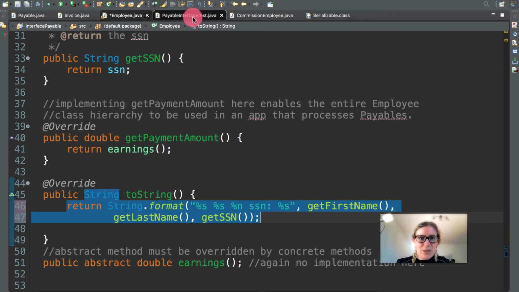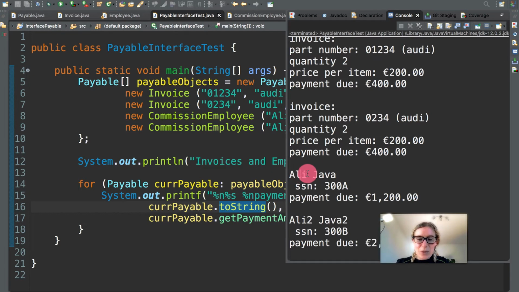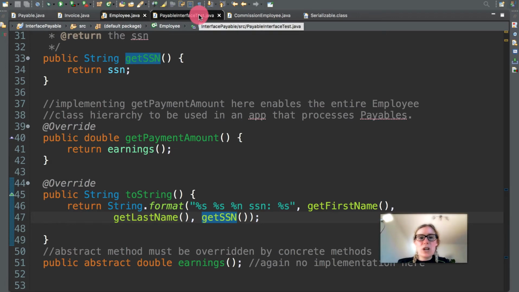So then once we do the test again, it just shows you that it comes up with first name, last name, and the PPS number. So these four are coming actually from employee. So if I look here, one, two, three, four. So get first name, get last name, and get SSN, and that's coming from the employee toString, which inherits from object. So we override the method then.